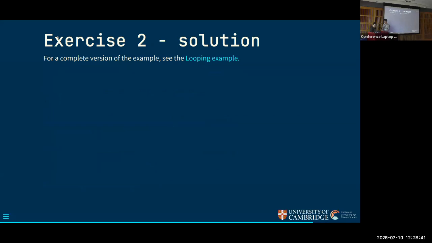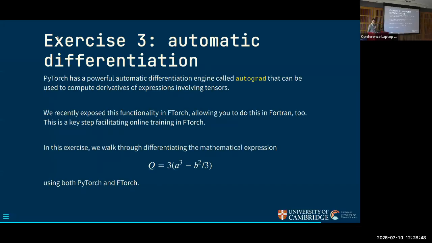Thank you. Yeah, so we're basically out of time, but there is another example which you could work through in your own time. For those of you that are interested in the differentiable programming course, you can do automatic differentiation in FTorch. We basically just expose the tool that PyTorch already has for this. So there's an example where we work through a computation. It's just a mathematical expression. We have 2 tensors A and B, and we can compute the gradient of dQ by dA and dQ by dB.